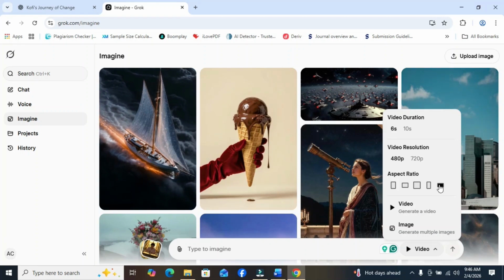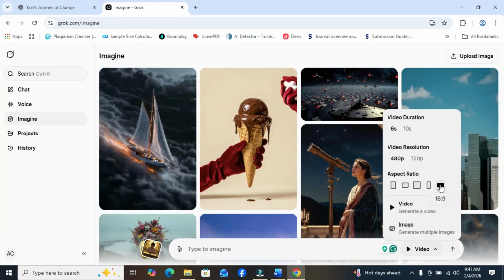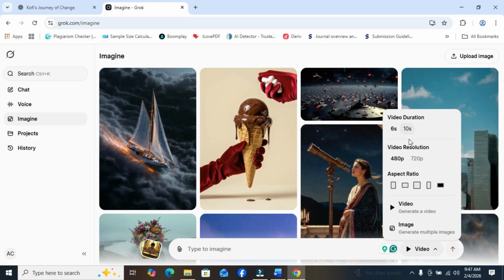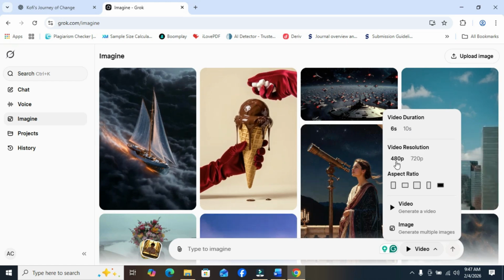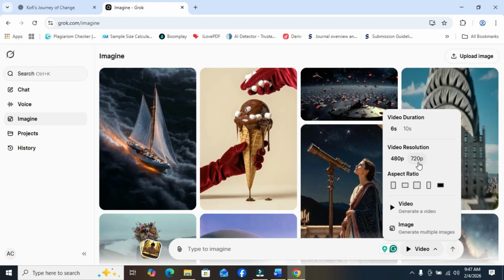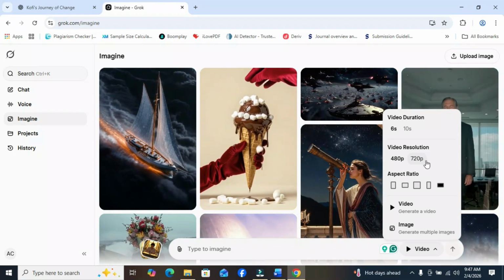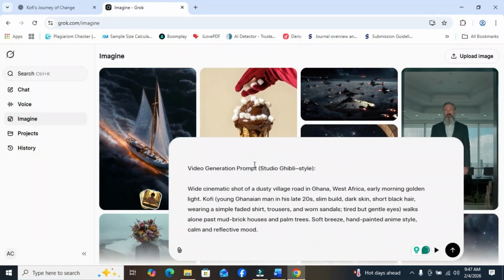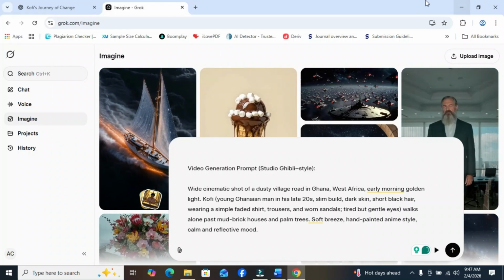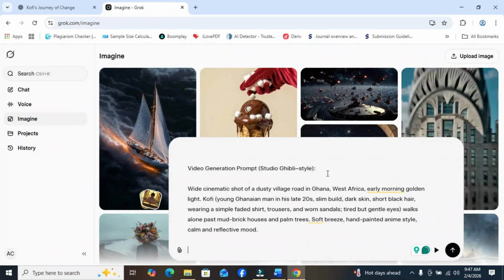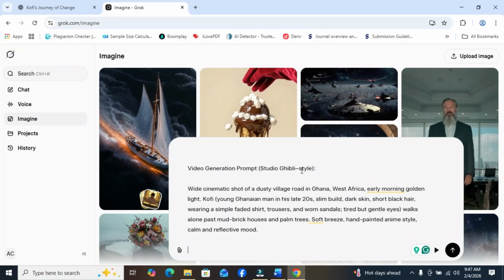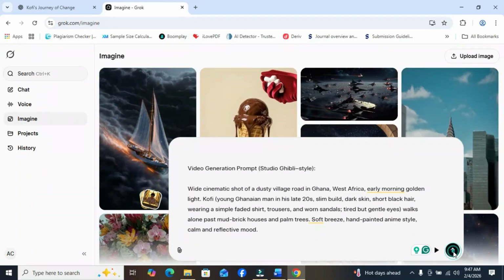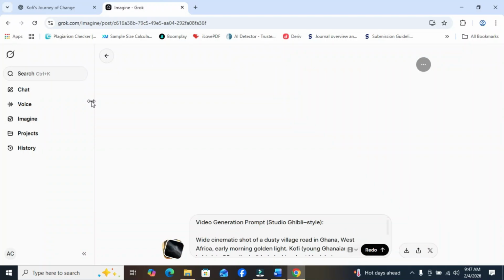And I choose my aspect ratio 16:9. The video generation, I choose 6 seconds. 10 seconds is for premium. Video resolution, I choose 480 pixel. 720 is for premium. That's for the paid version. So I have it now. What I'm going to do is to paste the prompt here, including the style. Video generation prompt, Studio Ghibli style. So what I'm going to do is to click on Submit and save the video it gives to us.